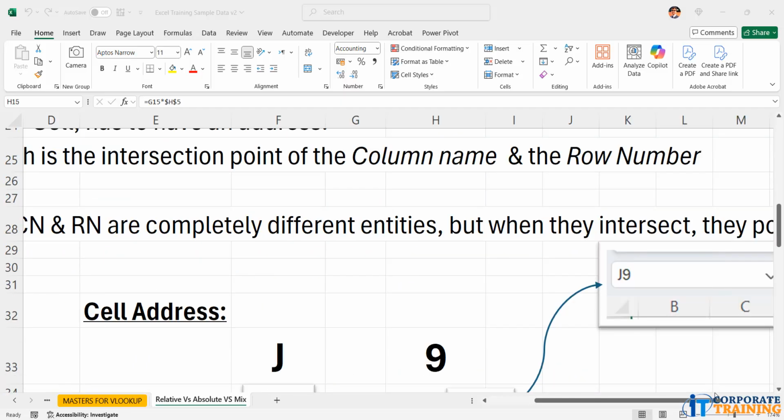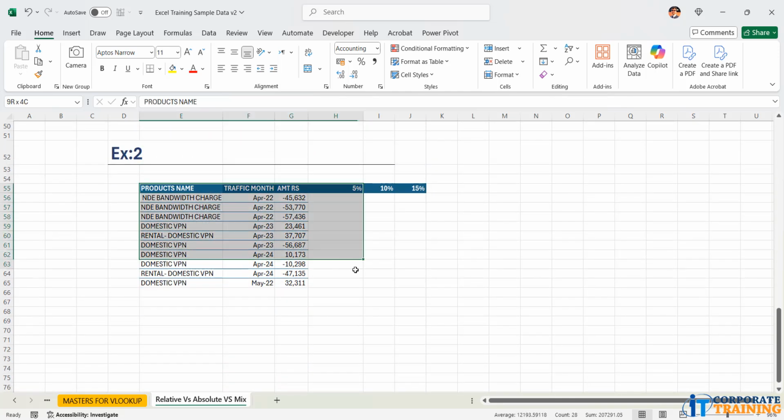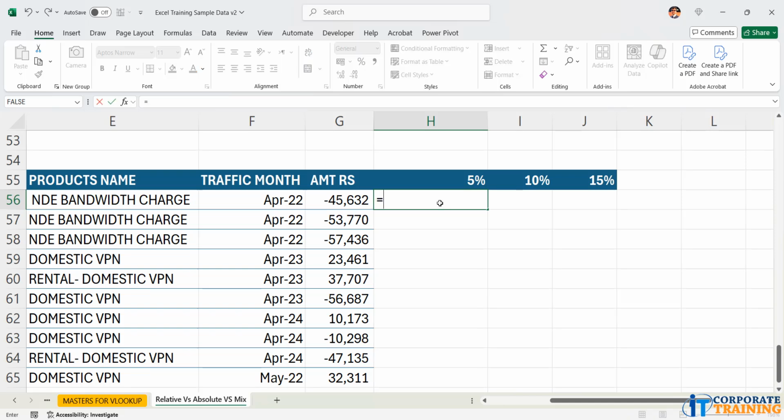Now let's take another example. Once again, I write an equal to sign. I select the number multiplied by, once again, 5%. But this time, I only freeze the row number. Now, my question is, will this work? Yes or no?